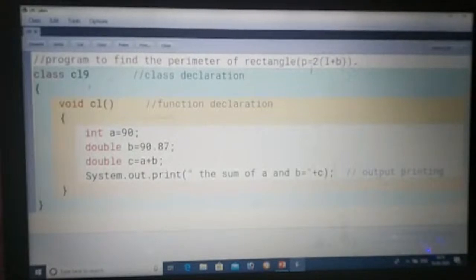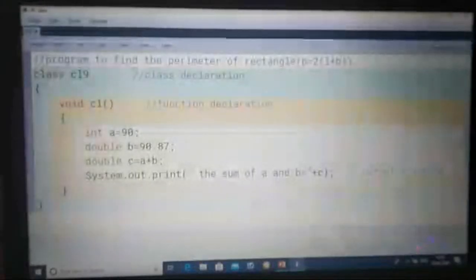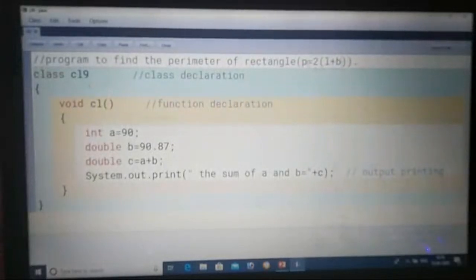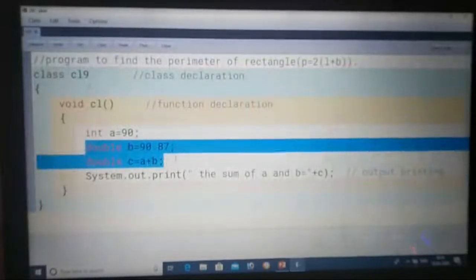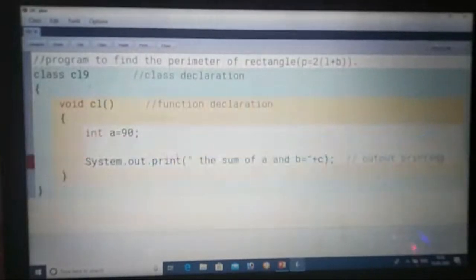This formula is given. How will you perform this? So how many variables are needed? L, B and P. We can take 3 variables. They can be double, they can be integer. First we will practice with the normal variables, that is double type. Very simple variables, double type.